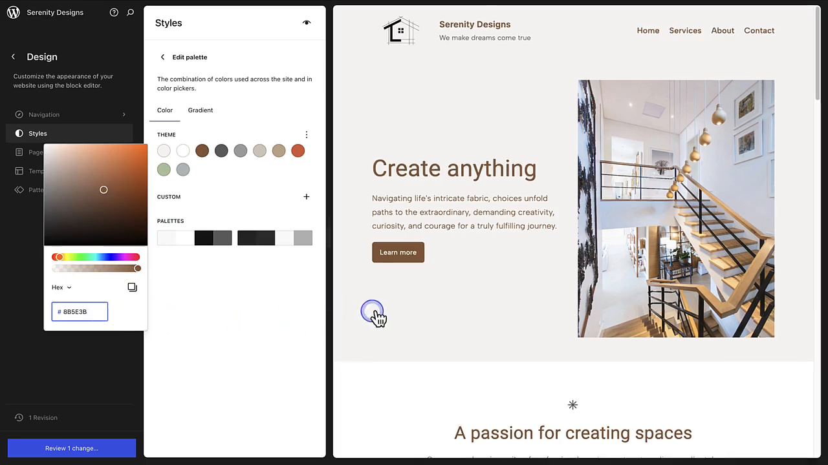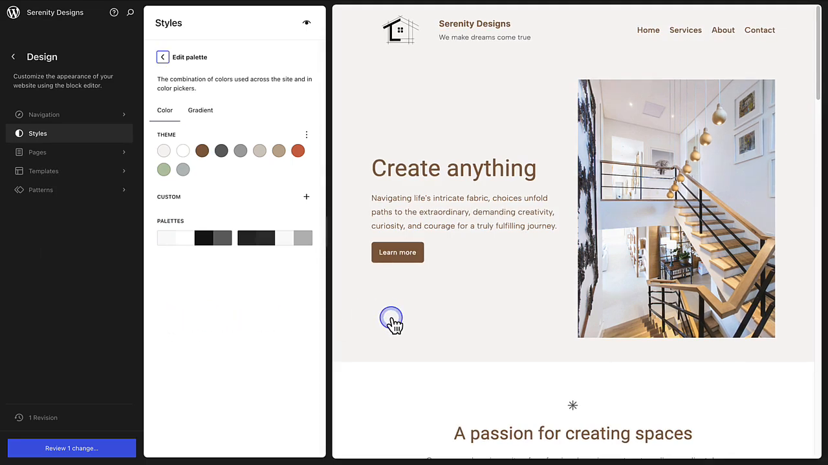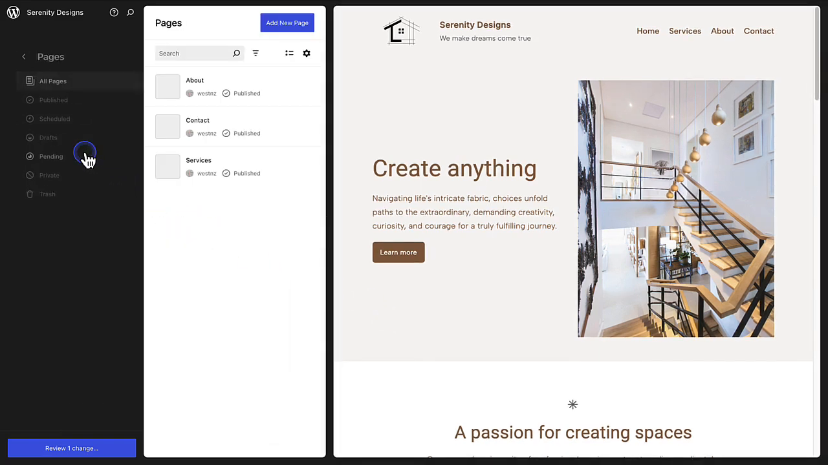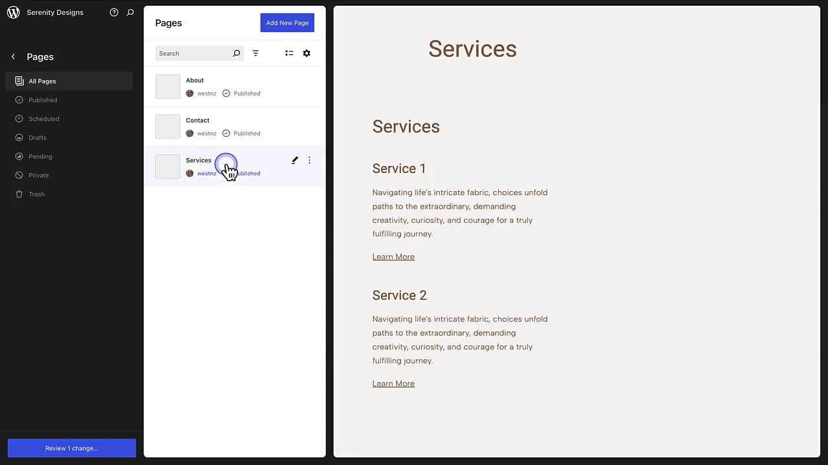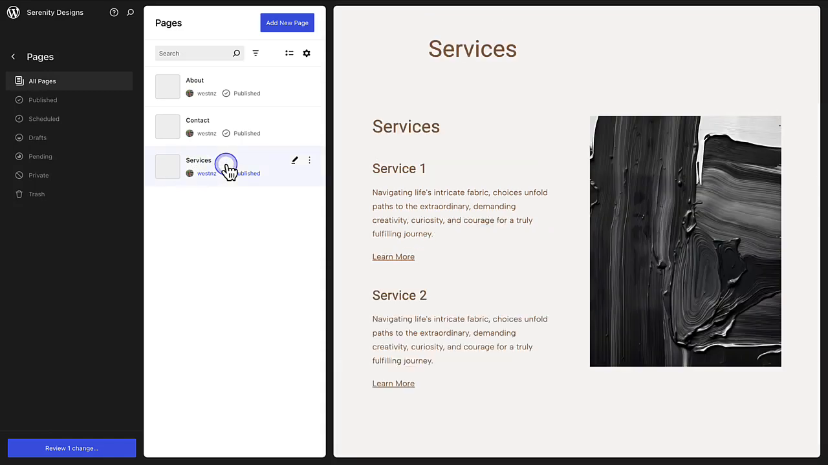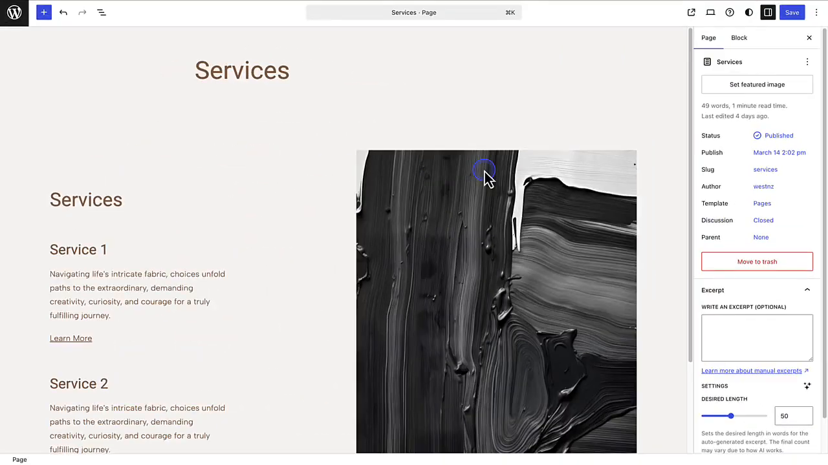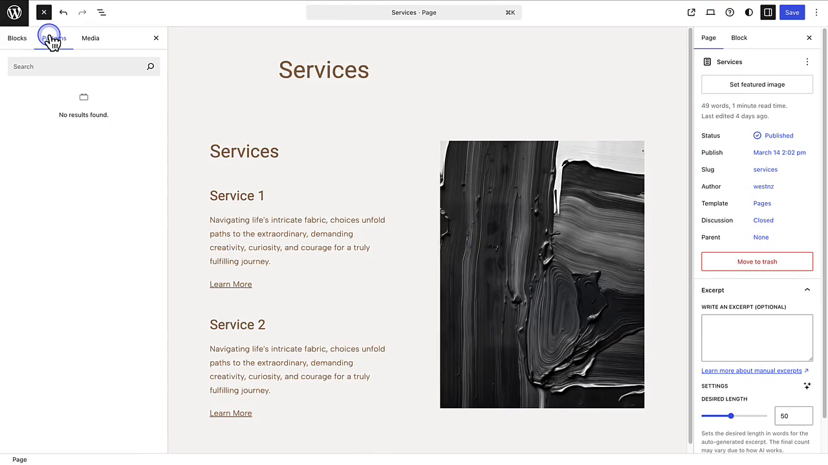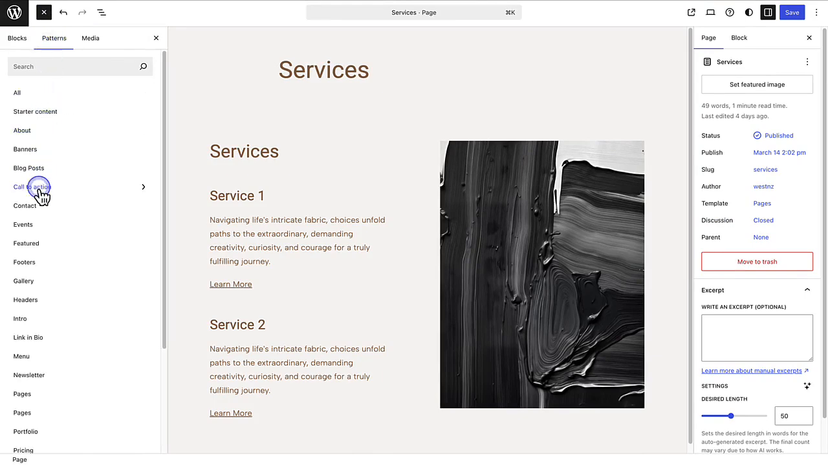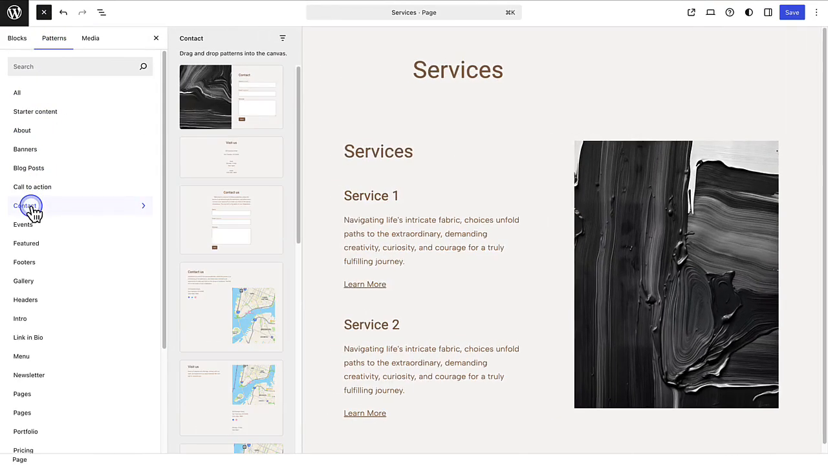And now we can preview our changes on the right of the screen. When we make our way to Pages, for example, and open the Services page, we will notice the colors have applied across my site. And when we click on the plus icon top left and select Patterns, we will notice that the new color scheme has applied to all patterns as well.